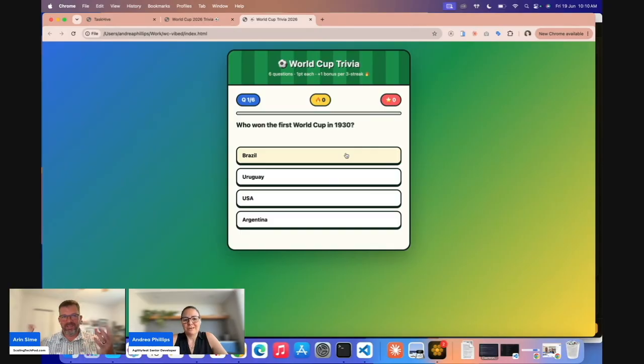It looks good. The colors are great. Done. The code's 80% done. Exactly. And how do I put it out there? Oh, I'll deploy it. Okay, perfect. You deploy the index HTML file.